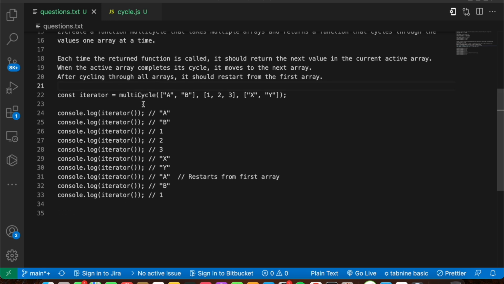So let's say again over here, I'm going to call my iterator function a bunch of times. As you can see, this is my first array which contains a comma b. So we need to start showing each element one by one.